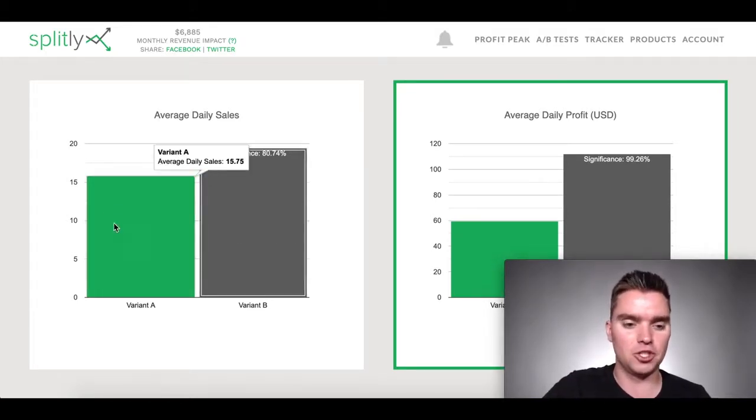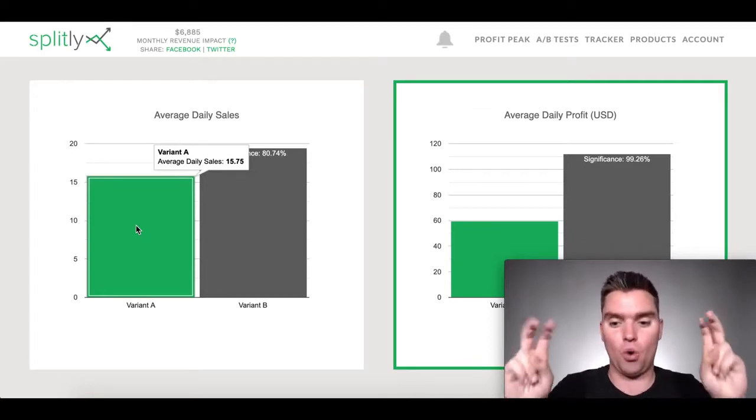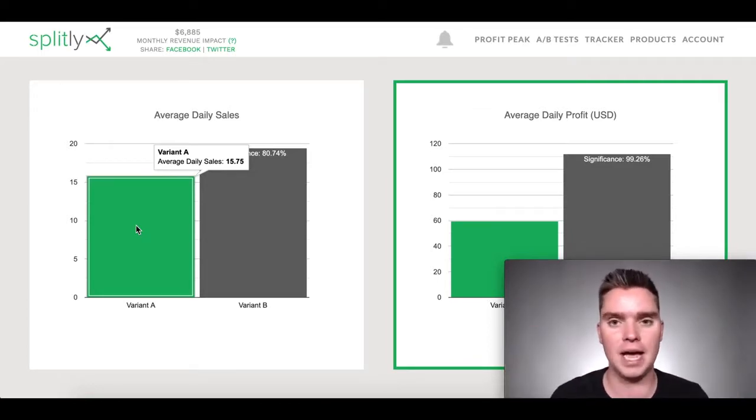There we go. So variant A was generating on average about 15.75 sales. So again, this is not a ton of sales. This is one of my smaller products. I do have products that are doing much more than this, and that's actually reassuring as well. So if you're only generating 10 sales, 15 sales a day, you can still use Splitly, and I would highly recommend, especially after my experience with Splitly, using Splitly to A/B test your listing.